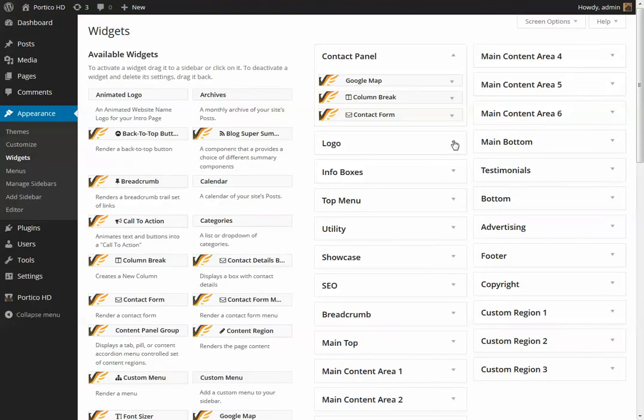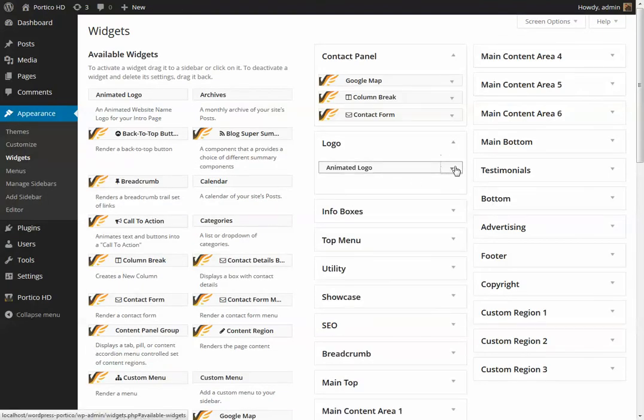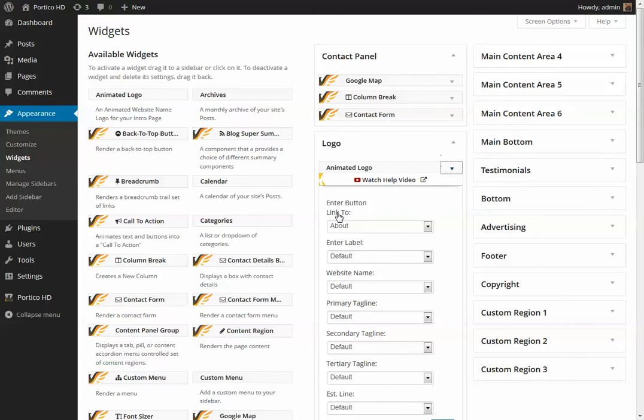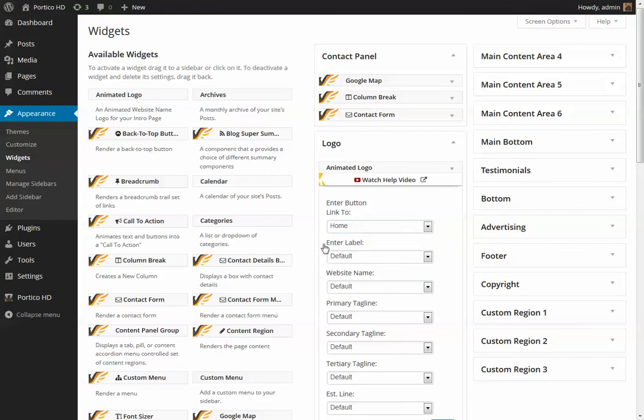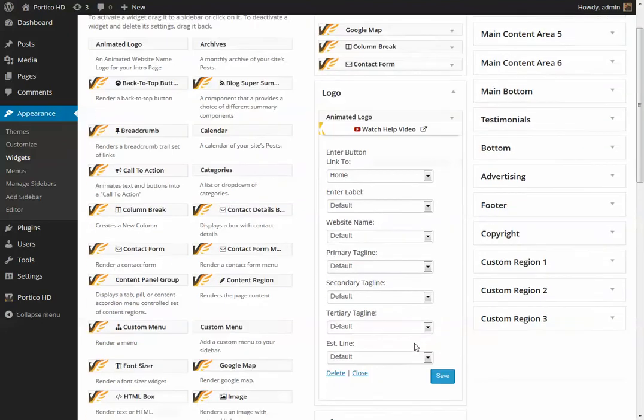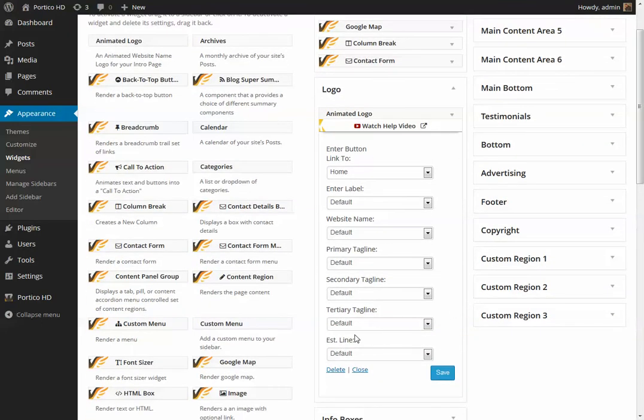And in this one, we've got the animated logo. And we give a couple of different options. Well, first of all, we have the enter button link to page. So by default, I believe it's going to be the home page if it's not already specified. And then you can specify the enter label, the website name label, the primary tagline, secondary tagline, the tertiary tagline, and what you see down at the bottom, the established line.